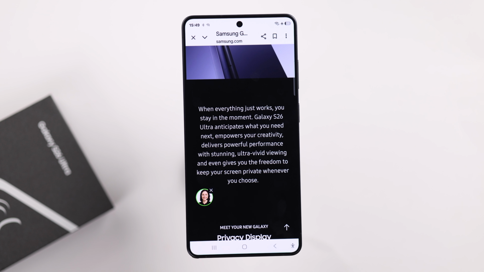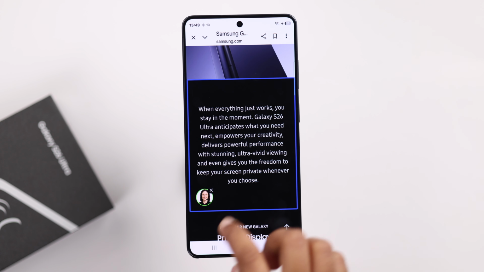Now open any page and tap on this accessibility button. To turn on the text-to-speech feature, TalkBack on. And select the text you want to hear.